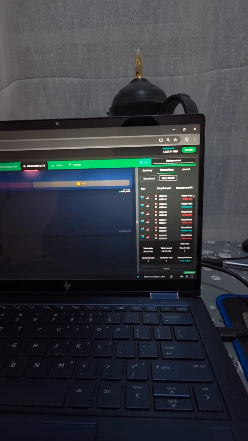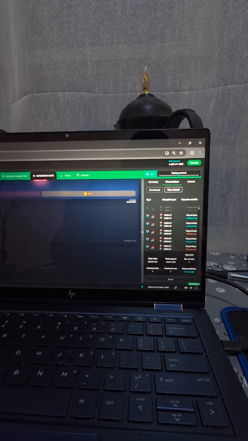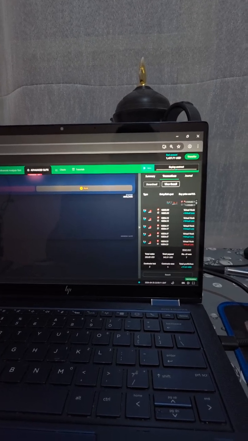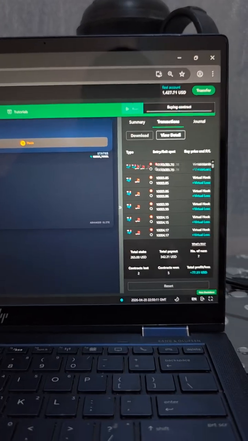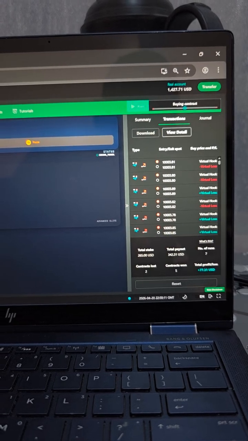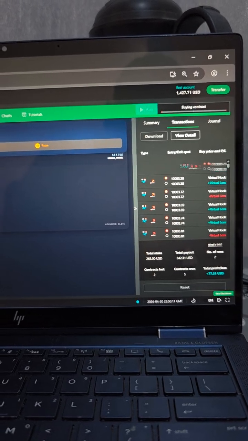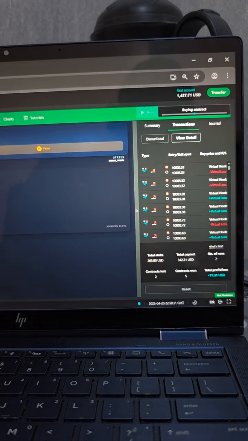I want you just to see the results. This is over 3 that I'm actually trading. Let me zoom out. This over 3 market has taken a total of 7 trades, 5 wins, 2 losses. Currently floating at a profit of 77 USD.